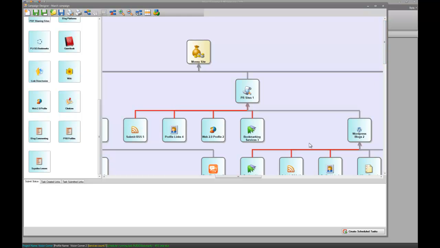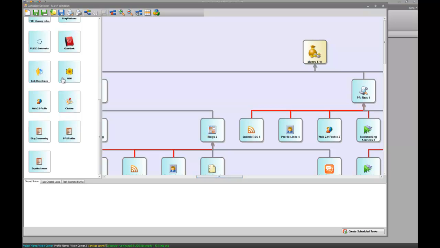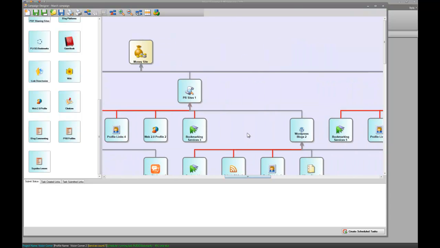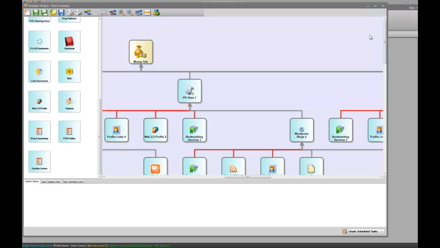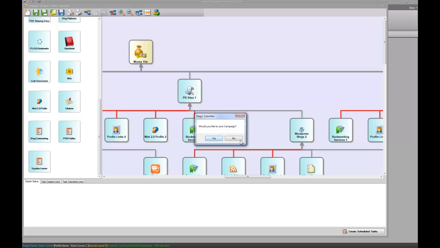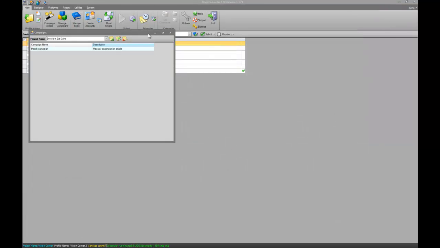If you want to go in and add more sites or do whatever you want to the campaign, you're able to do that. Just click Save and then Create Scheduled Tasks. That's how you would manage a campaign if you needed to, say, add some additional nodes to it, or if there's some change in the content that needs to be done. Typically you don't have to use this. It's just there for you, so I'll leave that alone.